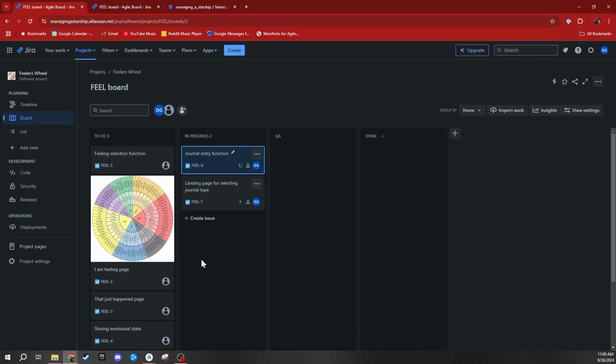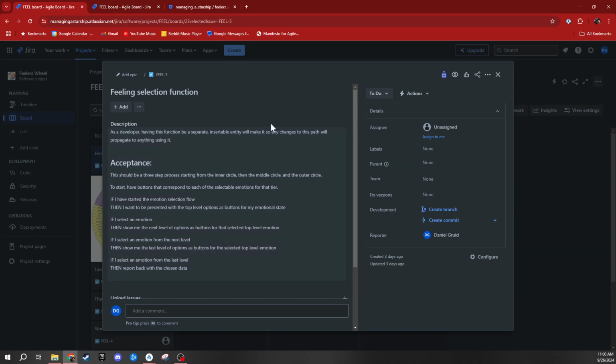So I guess we move on to the selection function here. Let's see if this is clear enough. So having this be separate, similar to the other one. It should be a 3-step process starting from the inner circle, then the middle, then the outer. And then report back with the chosen data. Okay.